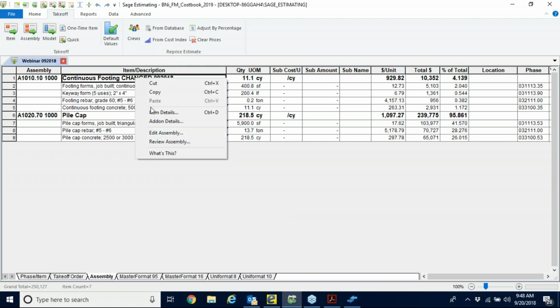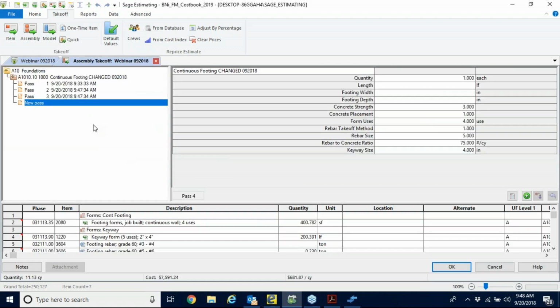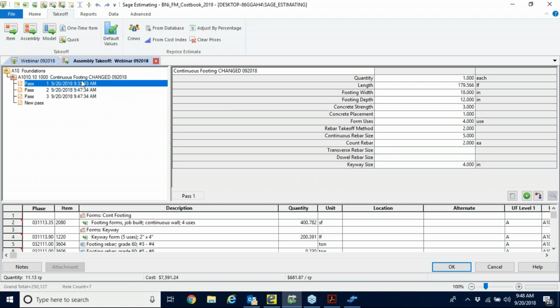So if I right click on that assembly and go and review that assembly, you will notice that there have been 3 passes at this assembly. Our first pass, date and time stamp, was 179 linear feet, and so on. Our second pass, date and time, reversed the first pass. This is important. Our third pass replaced it with 200 feet.